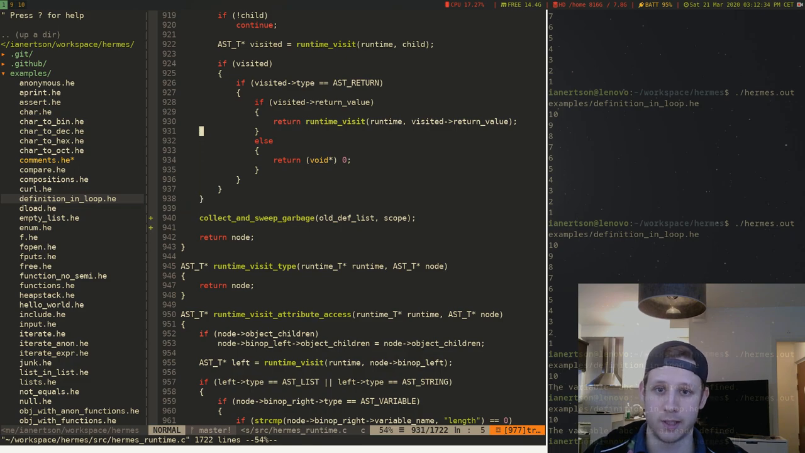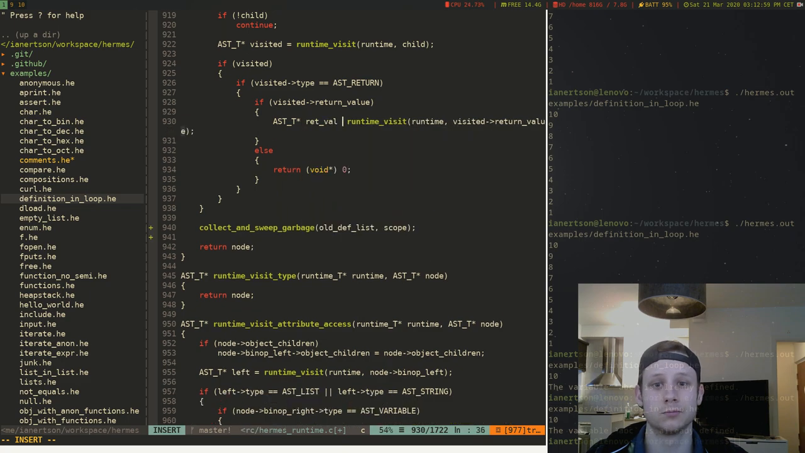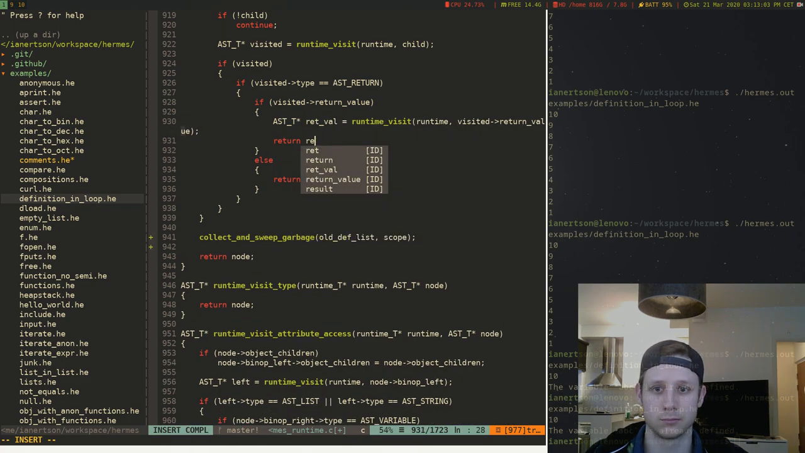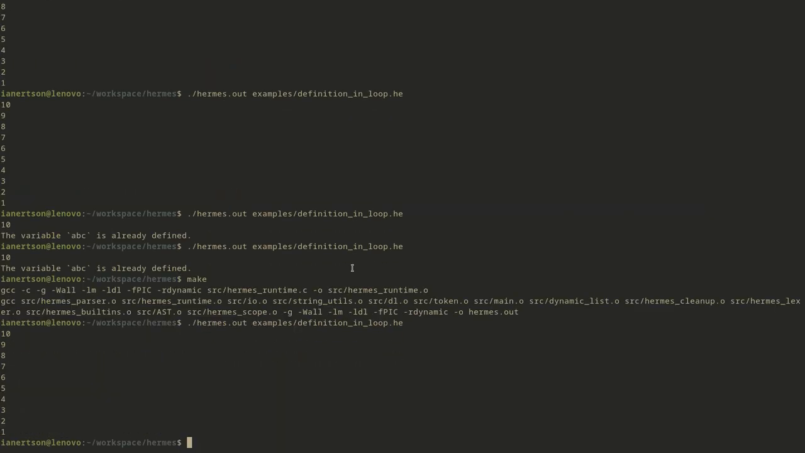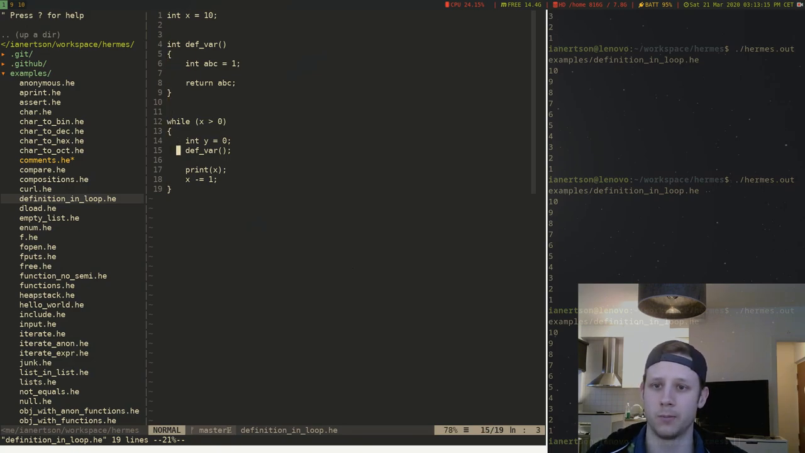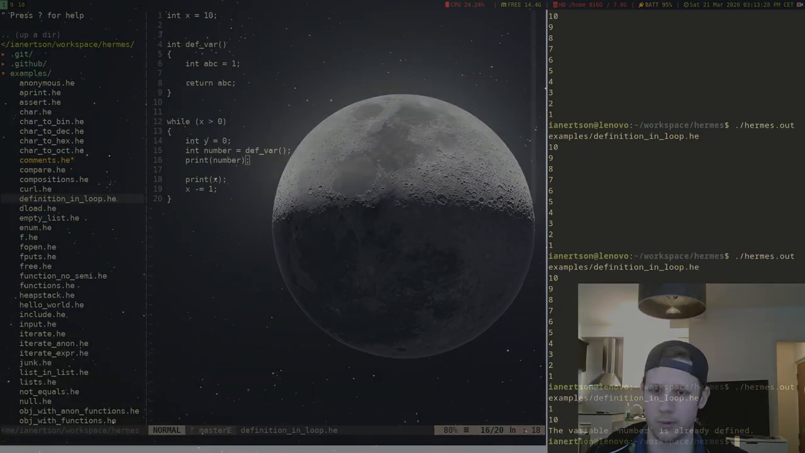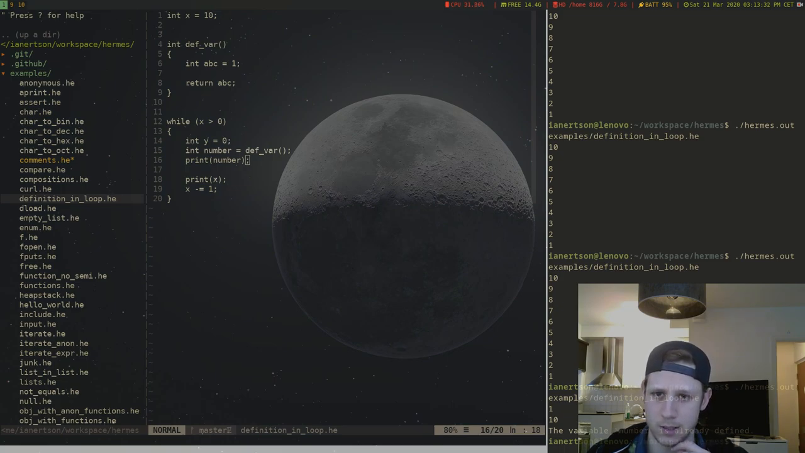So now we could just use this function here as well. Here's a problem though. If we're returning something, we don't want to... maybe collecting the garbage then is not really what you want to do. We'll try it out. Apparently it worked, but what if we do this, int number is equal to, and we print the number? It's very possible that it's being sweeped. Yeah, number is already defined. That's pretty strange.